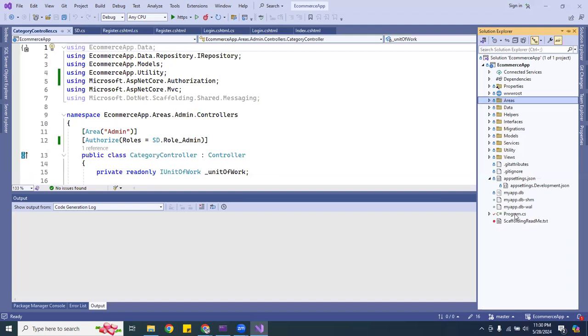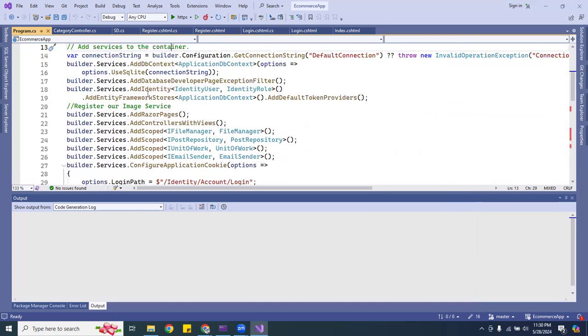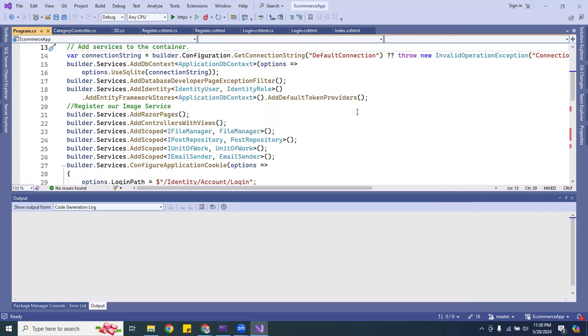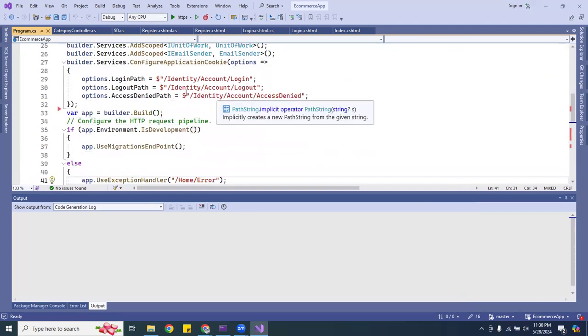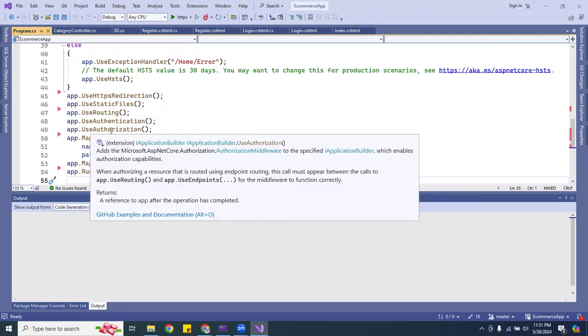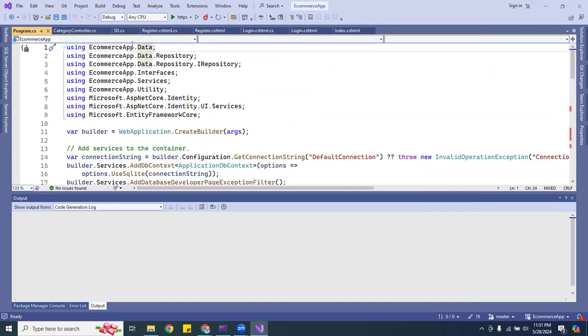So inside the Program.cs, which is right here, I implemented identity user and identity roles in there. And this here too. If you're not logged in, you're not authorized to access the page, like if you're not an admin, it's going to throw you to this access denied. And also here, I implemented app use authorization and authentication. So I implemented that, and that was pretty much it, guys.